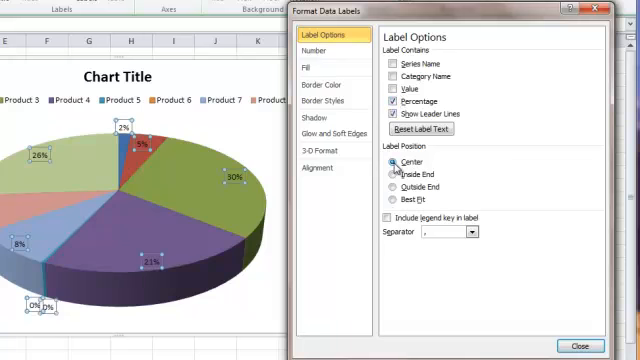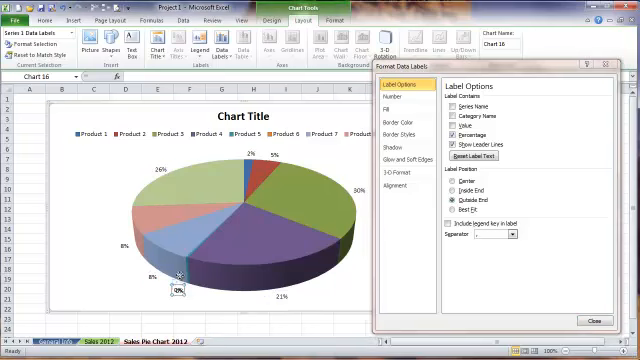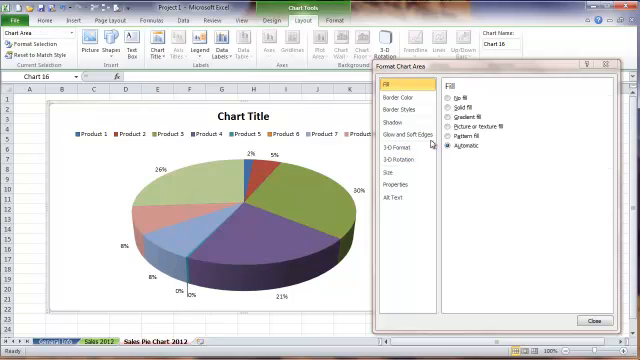Label position. You have center, inside end, outside end, or best fit. For me, the best fit actually doesn't seem like the best fit. So I'm going to go with outside end. Well, I guess that's the reason why this was the best fit, because there's a 0 overlapping with a 0. Now it's not overlapping anymore. You see how I even customized it myself? So that's one option that you could do right there.